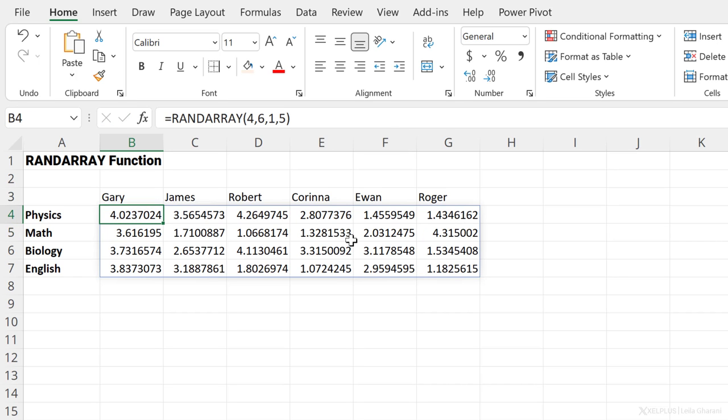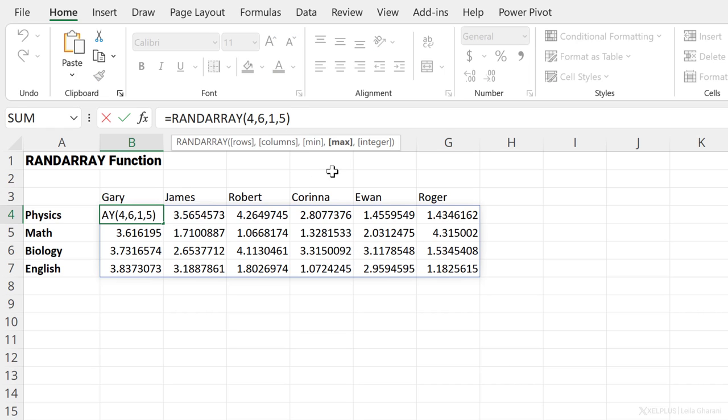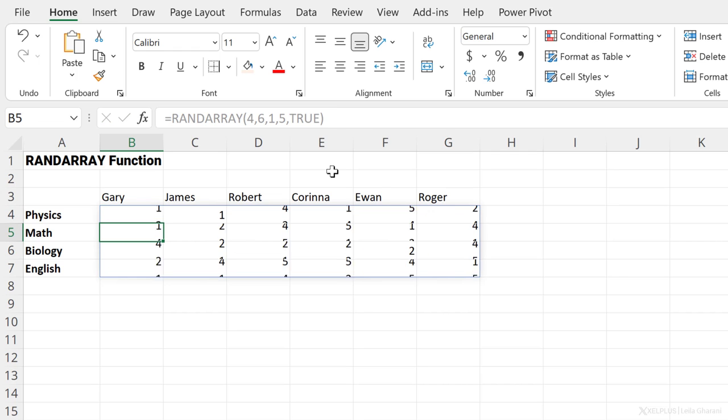Now, these are decimal numbers, but I have the option to return integer values. Just go with true as the last argument and you get random numbers between 1 and 5.